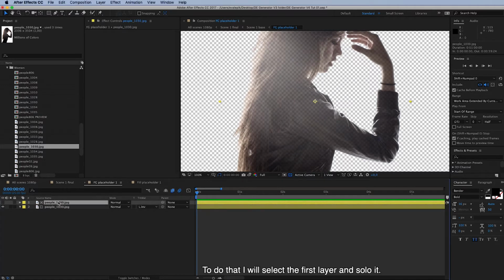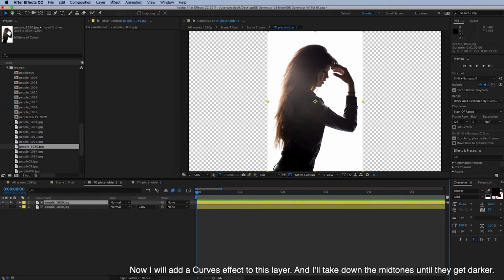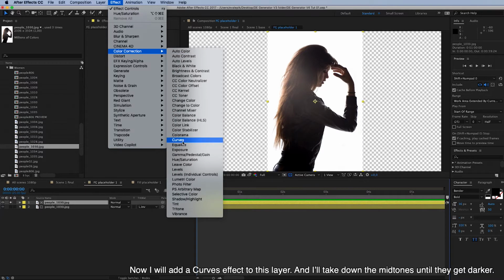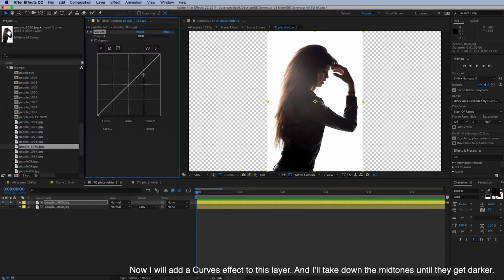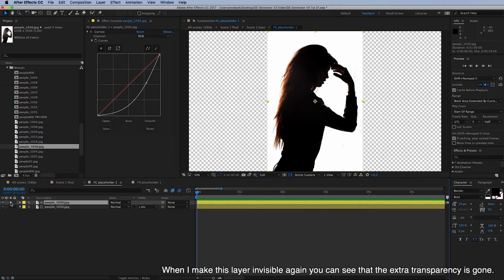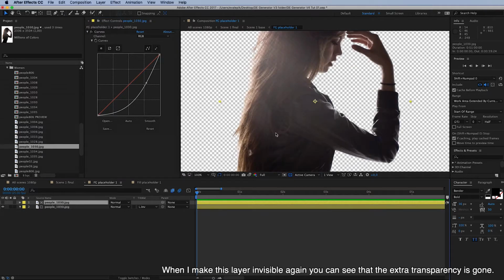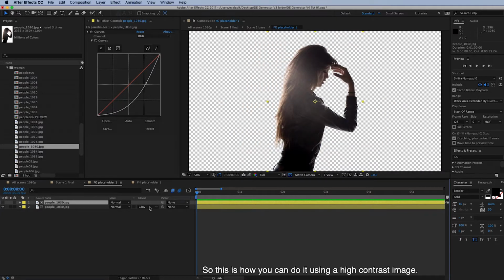To do that I will select this first layer and solo it. Now I will add a curves effect to this layer and just take down the midtones until they get more black. And when I make this invisible again, you can see that the extra transparency is gone. So this is how fast you can do it using a high contrast image.